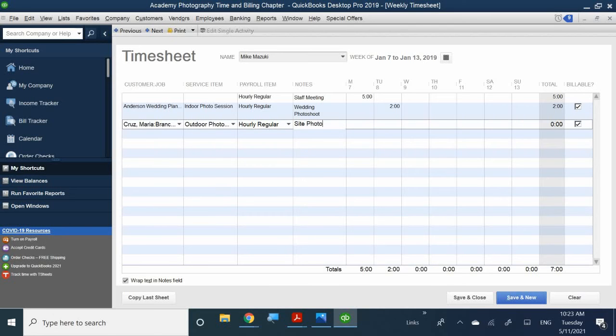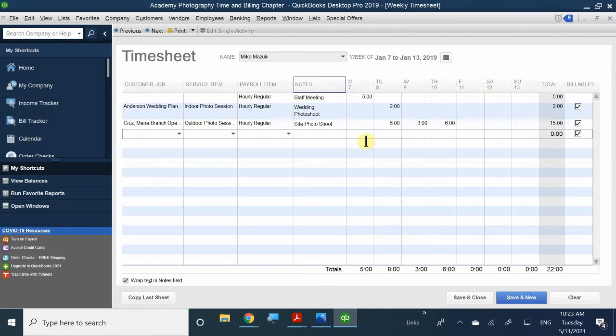So that means since it was an outdoor photo shoot, we had to go to their location. And once again, we worked 6 hours on Tuesday, 3 hours on Wednesday, and 6 hours on Thursday. So as you can see here, Tuesday, I've already booked out my first 8 hours. Okay, I got 3 hours Wednesday and 6 hours on Thursday. Okay, so it's tallying up my columns for the day.